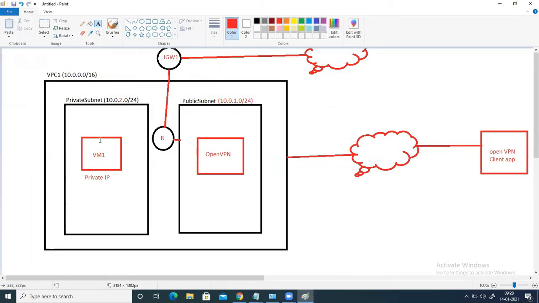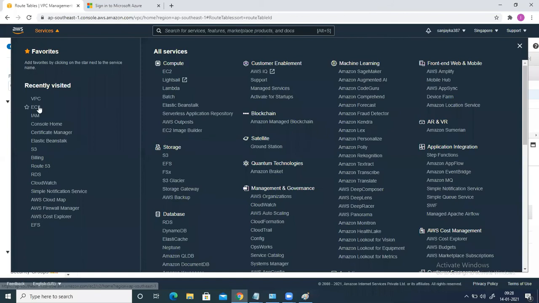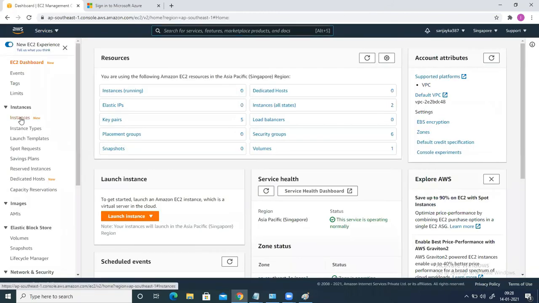Now I will deploy this VM1 EC2 instance, and I'm taking a Windows operating system for this. You can take anything, it is not specific; it can be Windows or Linux. So I'm taking Windows. Go to services and click on EC2 here. Then you go to instances.